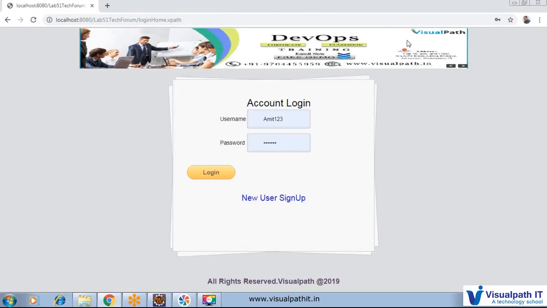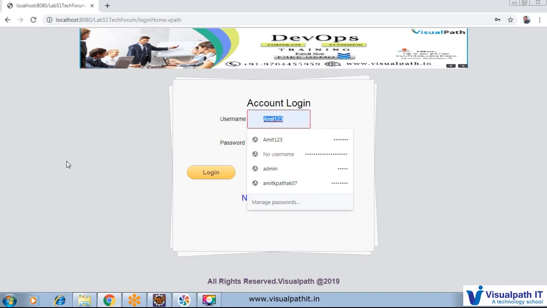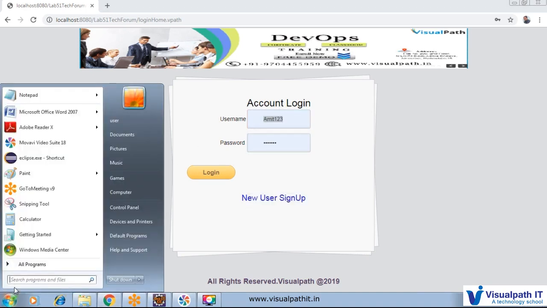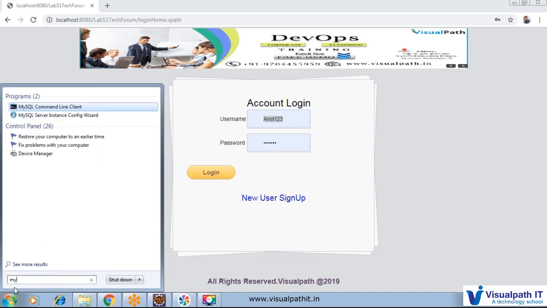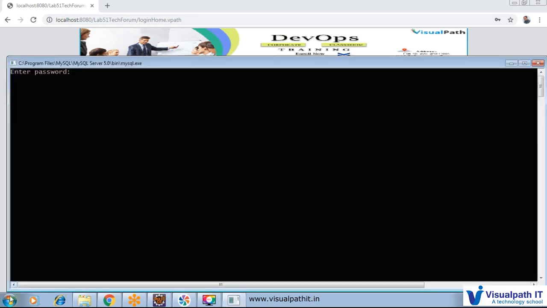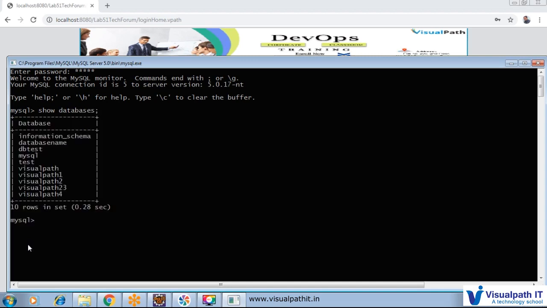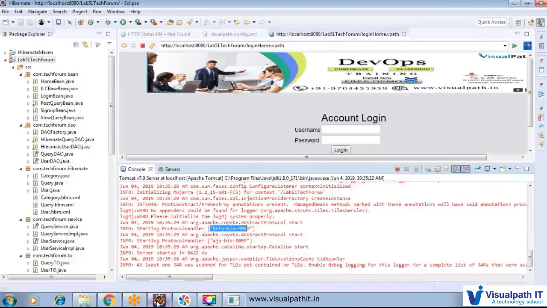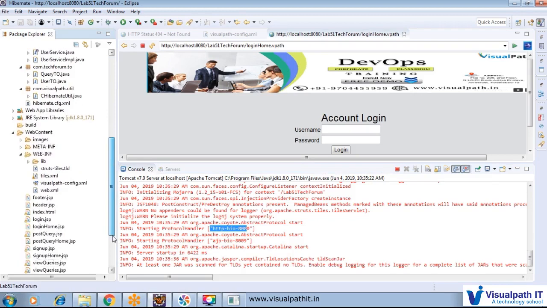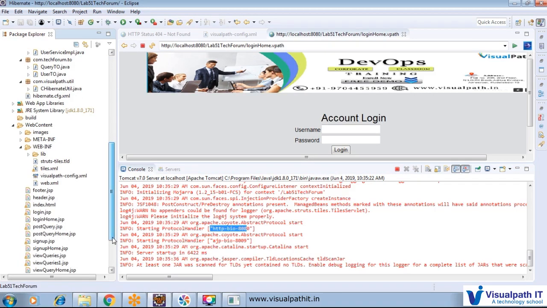Here we can create a new user, or we already have some users that we can utilize. I will show you the MySQL table first. Just quickly walk through the application, then we can easily understand the functionality. I have admin, and I am using visualpath23. We'll quickly check what database we are using.